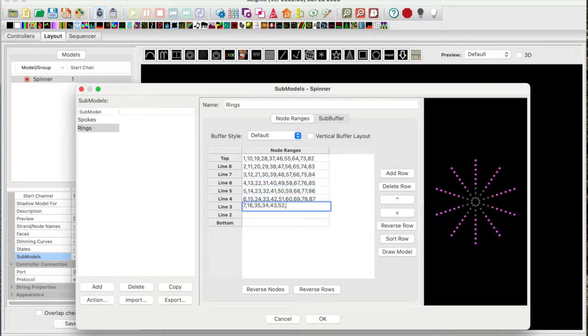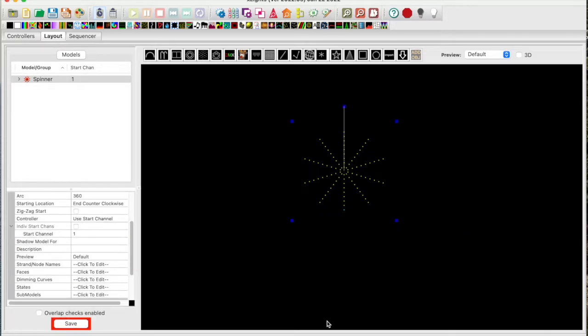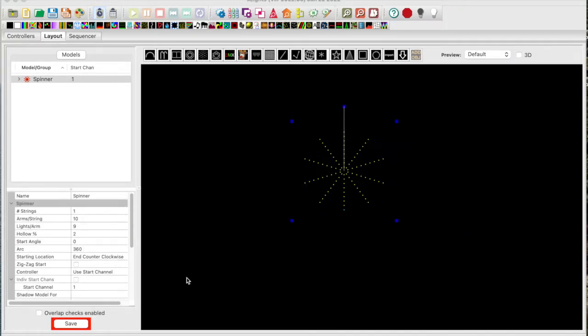Once I'm finished, I will verify by highlighting the node ranges and using the arrow keys to move up and down and verify it visually that everything is correct. Everything is correct. Save and move over to the Sequencer tab.